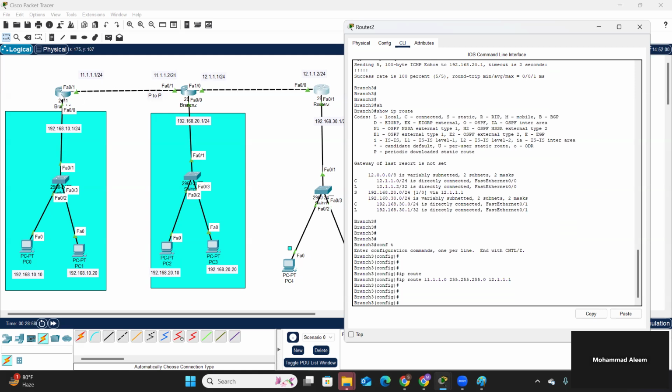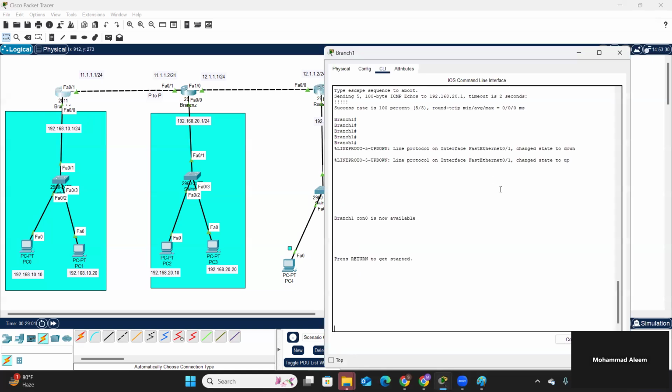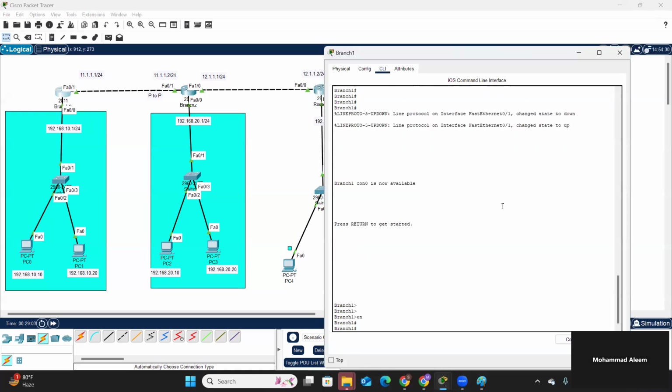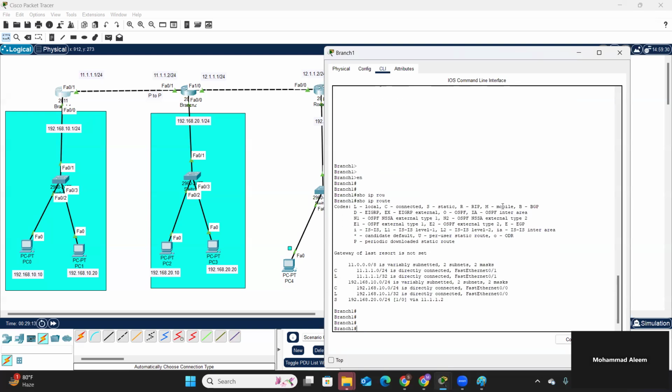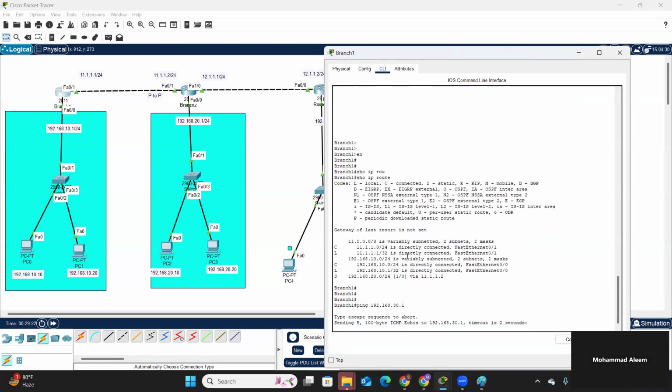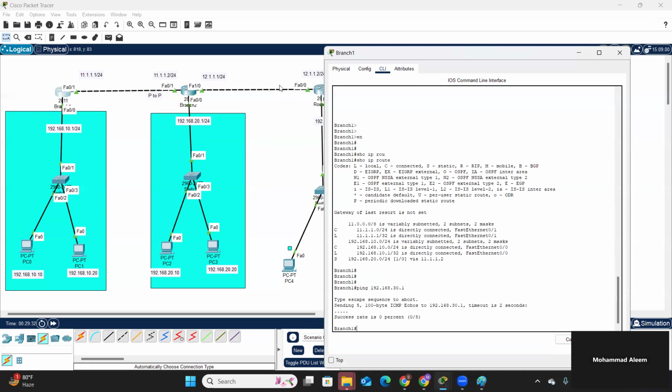And in this router also we have to advertise 12.1.1.1. Then only we can communicate. Config t. Because if we check, the 12.1.1 prefix is not there. The 30 prefix is not there and the 20 prefix is also not there. If you want 192.168.30.1, that prefix is not there, so we cannot reach. And one more prefix, this 12.1.1.1, this prefix is also not there, we cannot reach.